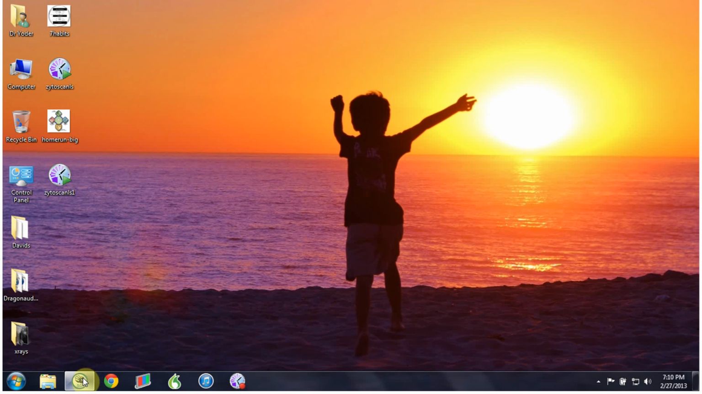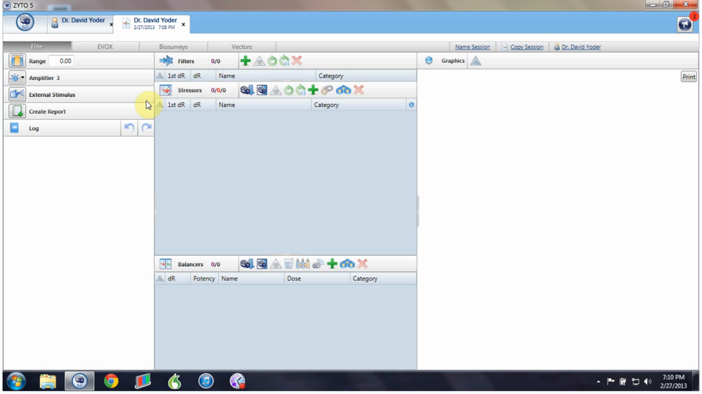And we open up our Zyto program and we load up our patient. I already had the patient uploaded from the inventory. And the first category we begin with is stressors. So we click the stressor scan linear button.